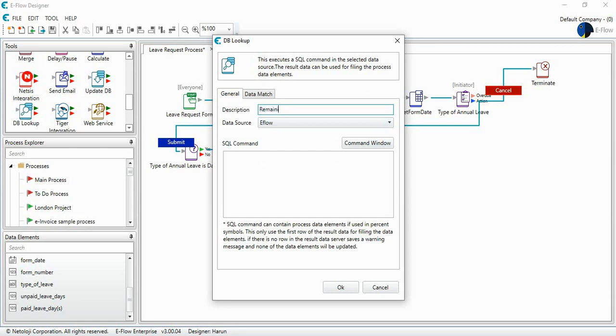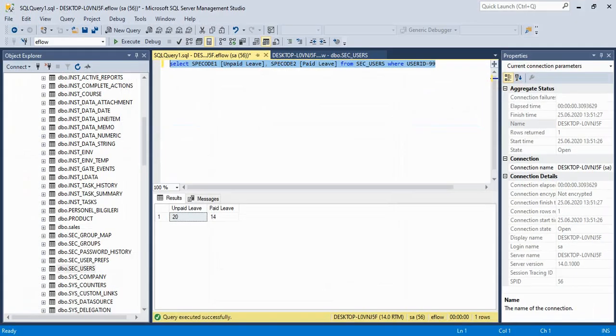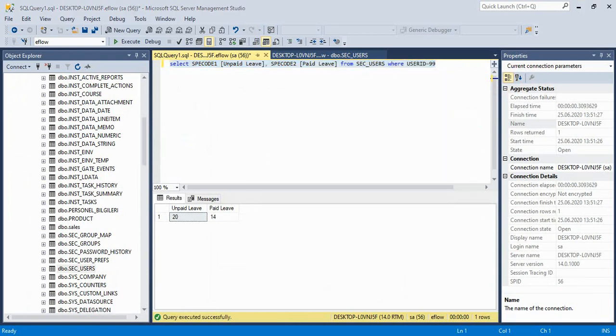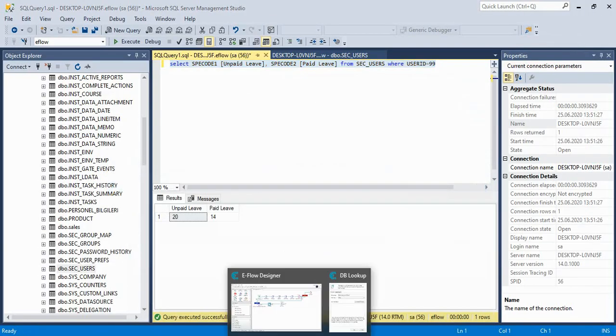I change the description and I make it remaining leave day or days, so that the data source will be iflow, and the SQL command will be this. I already developed the query, so I will get the special codes, special code 1 as unpaid leave and special code 2 as paid leave. It was 20 and 14.